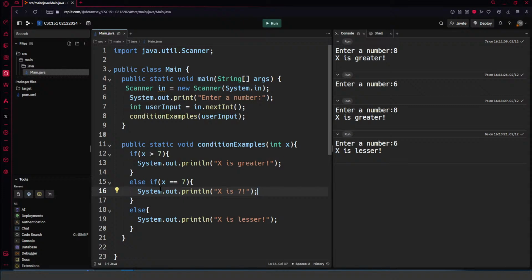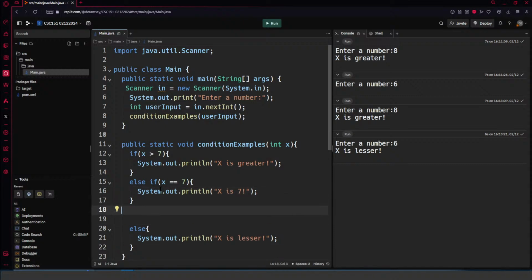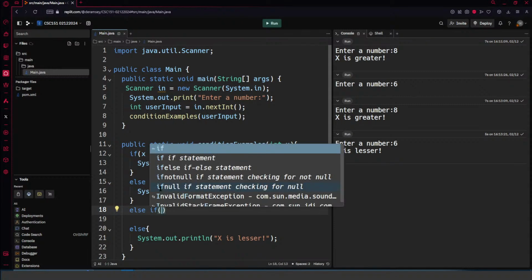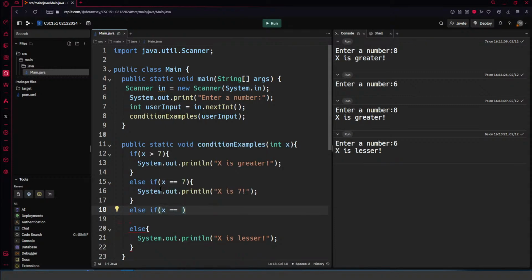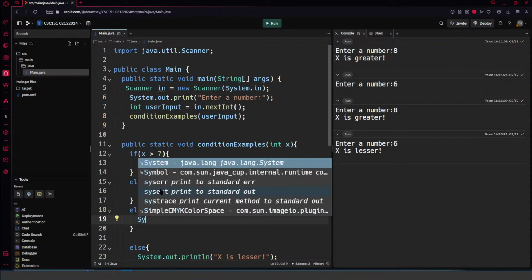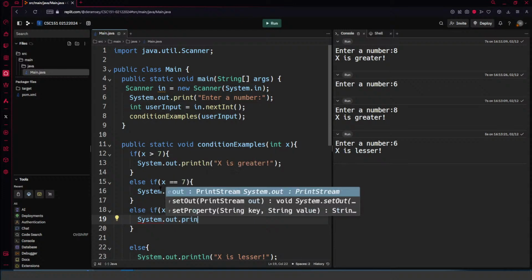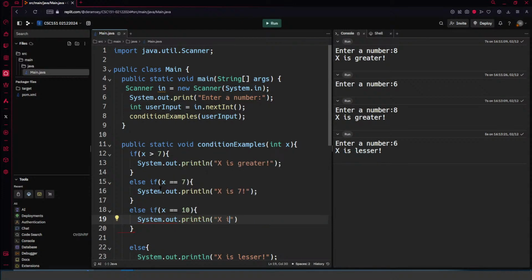Right? So if x is greater than 7, it's going to trigger that x is greater than 7. But even if I were to have a number that were greater than 7, say if I were to add another condition here that said something along the lines of else if x equals 10, print system.out.println x is 10. In this case, x is 10 will never be reached.